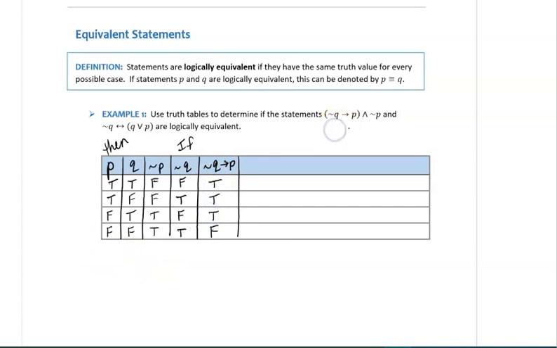Now I'm going to make a column for the entire first statement. That would be: if the negation of Q, then P, and the negation of P. So we are going to form a conjunction between the column we just created and the negation of P column. So we're putting an and between those. And statements are only true when both parts are true, which happens right here. So that will be true. If one or both parts are false, then the conjunction will be false. So this column represents the first statement, and we're going to keep that in mind because we'll use it when we compare at the end.